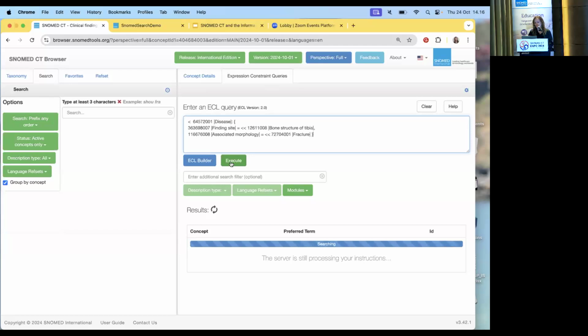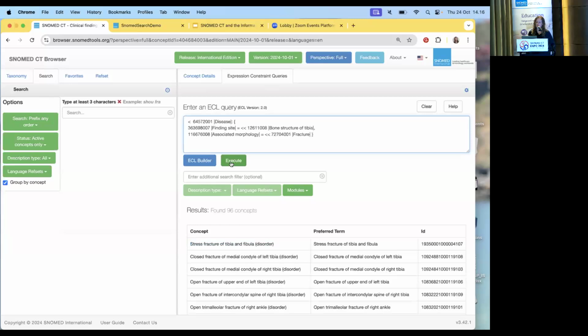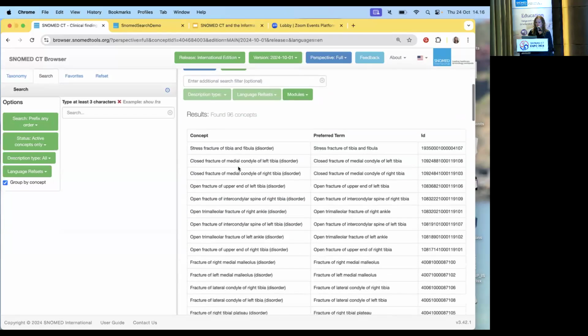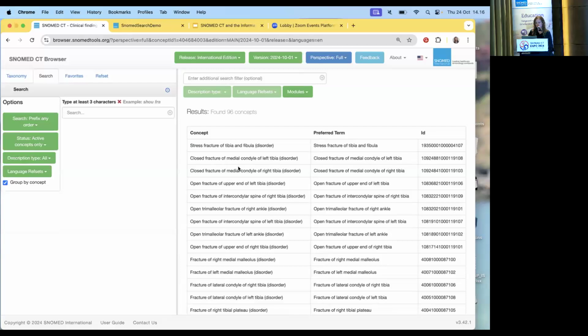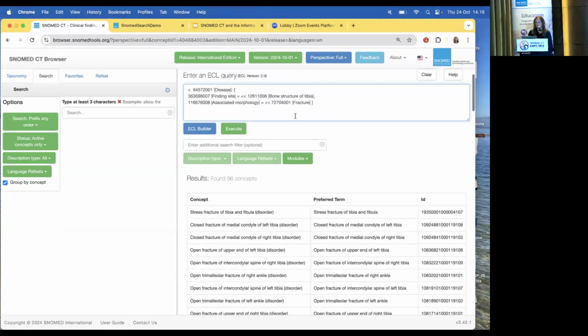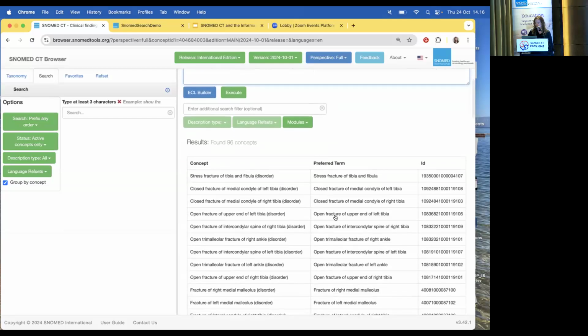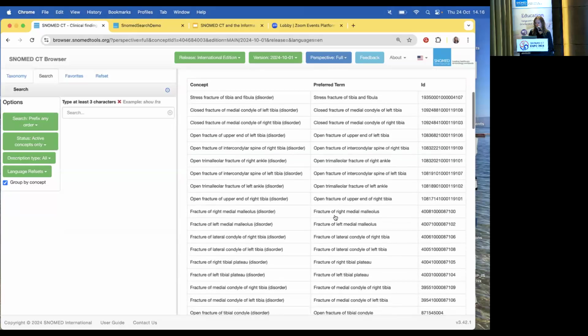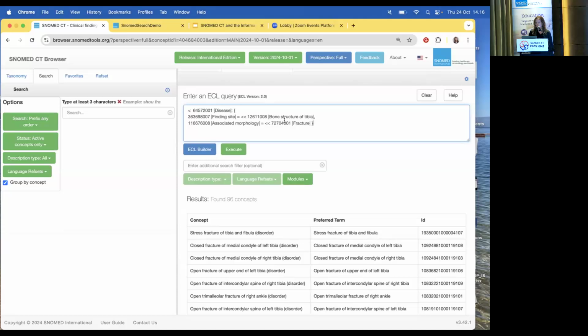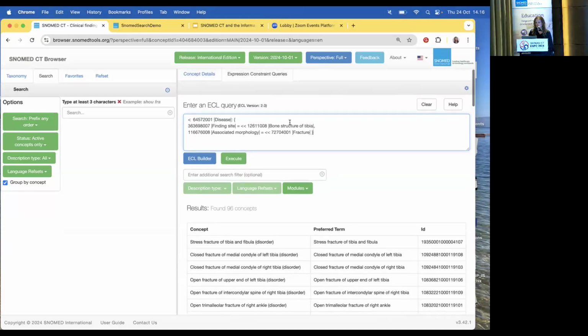What this language does is look at the defining properties of the concepts and make sure that it retrieves all the concepts that are defined matching these. Now you can see that we found 96 concepts that match this expression constraint. If you click here, you will be taken into the definition of these concepts, and you will see that the fracture is not only those defined with a fracture, but some of them will be an open fracture or closed fracture. Different kinds of morphologies will be represented, because we are saying that we allow any kinds of fractures to be retrieved.